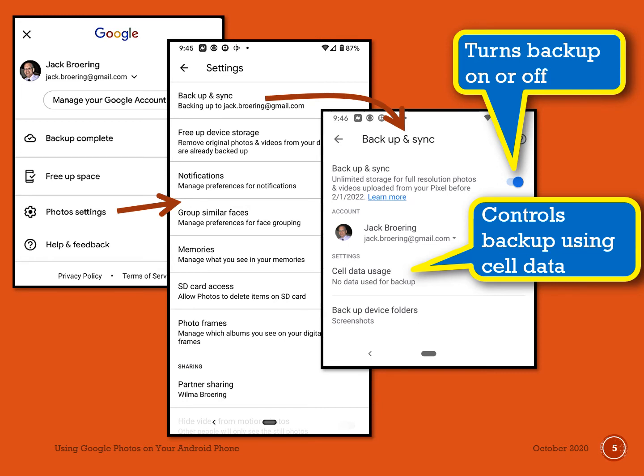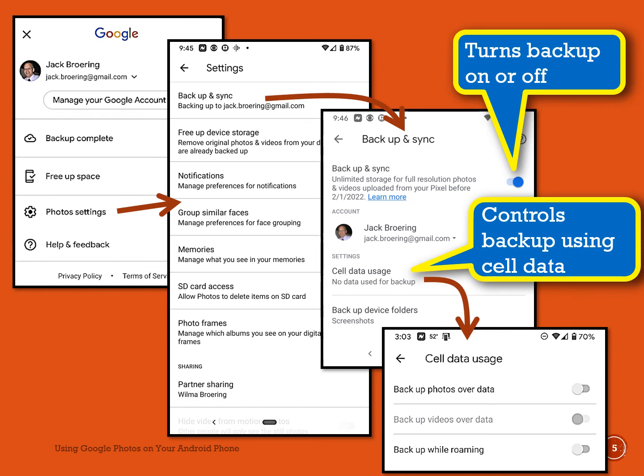Clicking the Cell Data Usage option will present you with the Cell Data Usage menu. These switches should be set to the left in the off position so your photos are not backed up using your cell phone data plan. If you have an unlimited data plan, you might move them to the right so even when you are not connected to your Wi-Fi, your photos will be backed up.